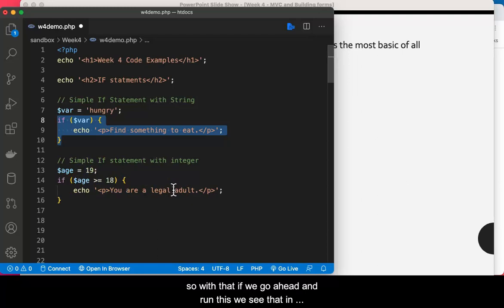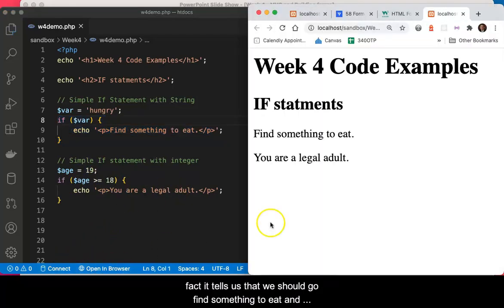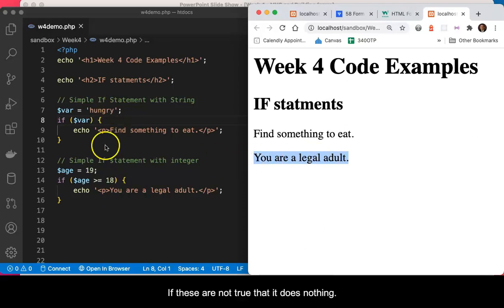All right, so with that, if we go ahead and run this, we see that in fact it tells us that we should go find something to eat and that we are a legal adult. So this is the simplest of these. If these are not true, then it does nothing.